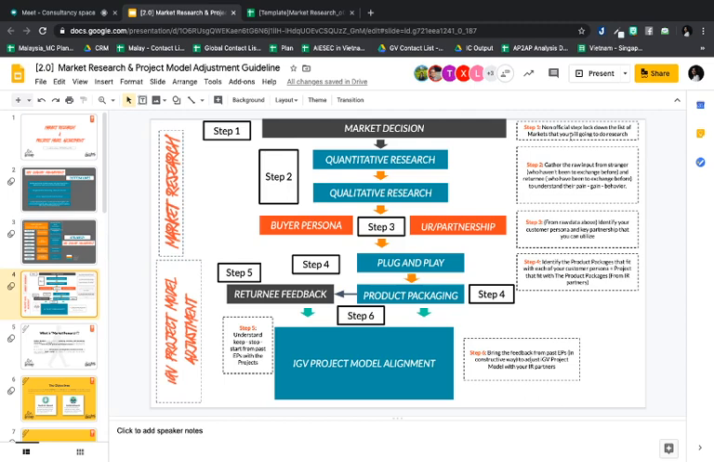It's not an official step, just the pre-market research step. The second is the quantitative research and qualitative research. I already introduced this concept 6 months ago for the previous term, and this term as well. This is the process where we gather raw input from strangers who haven't been on exchange before, and also returnees who have been on exchange before, to understand the pain, the gain, and the behavior.